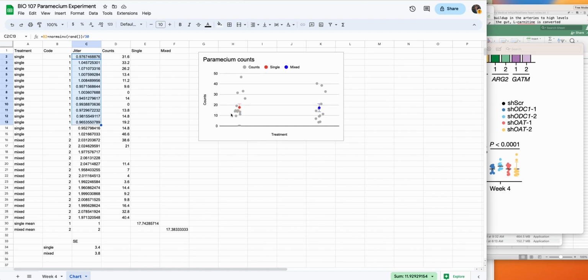That's especially important for something like right here, where if all these were superimposed at x equals one, it would be hard to see how many points we have, right? To see how much of the data is located at this value on the y-axis. Okay, so again, let's look at treatment two. All of these values are centered at two, but we have a little bit of random variation added to each one of those.